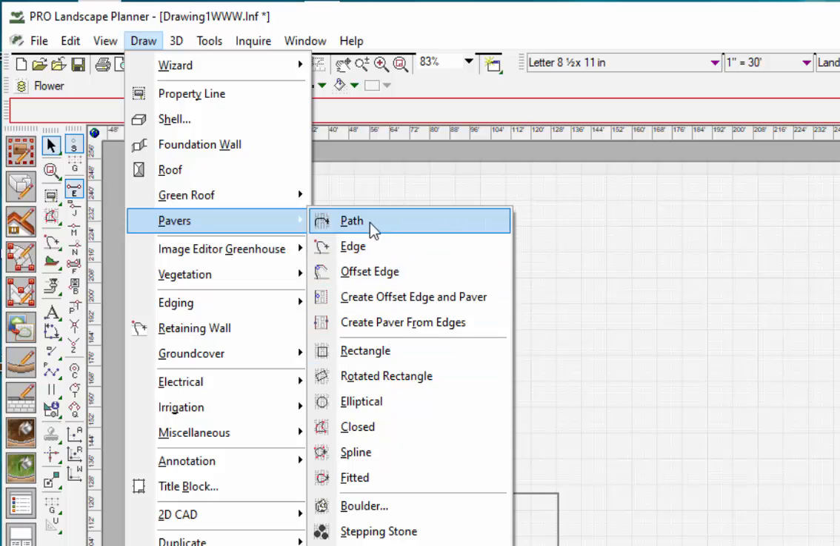Okay, now up here at the top, these are the ones that are somewhat new with the program. So if you have version 17 or 18 and higher, you're going to see the tools up here at the top, which are very useful tools, and that's a lot of what we're going to be concentrating on: the paver edge tool, offset, create offset edge and paver, and then of course the create paver from edges.